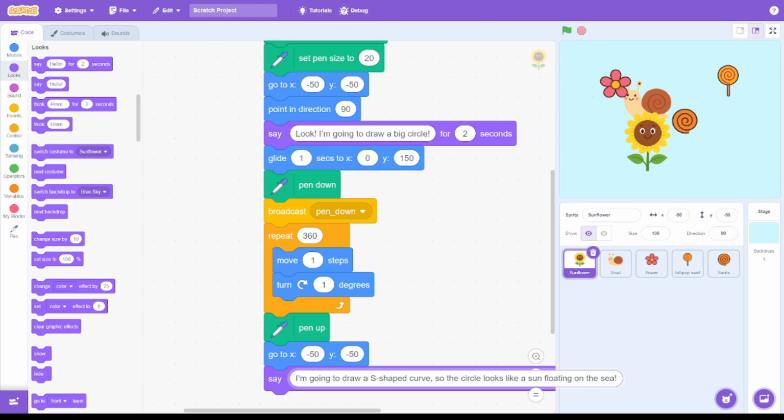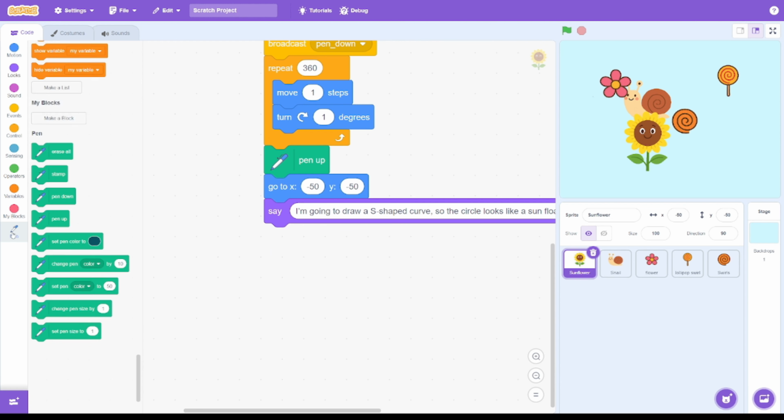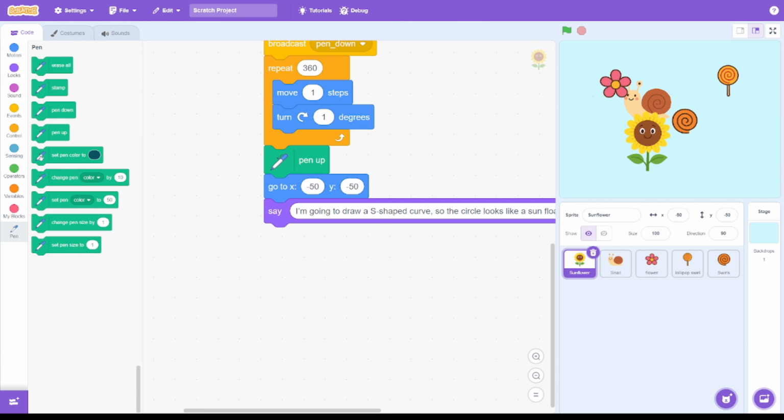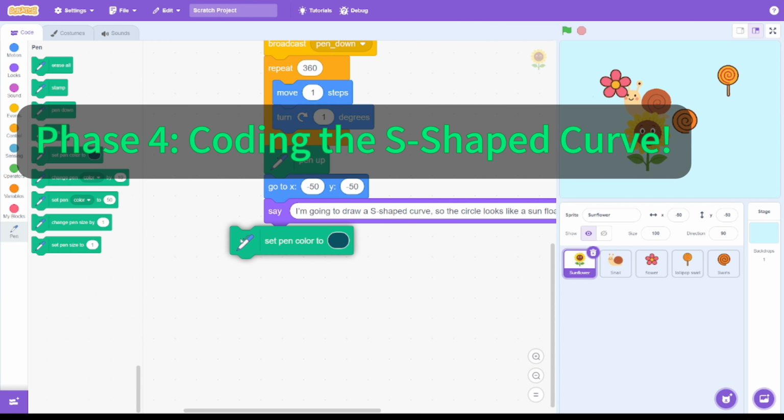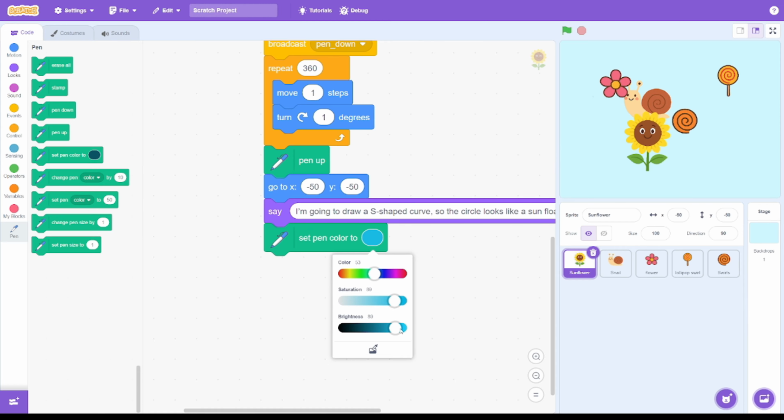Awesome. We've tackled the circle, and now we move into the trickiest part of today's lesson, creating the S-curve, followed by the big reveal of our homework gallery and the final cleanup. Phase 4. Coding the S-shaped curve. Sammy is telling Snip that he's going to draw a curvy S shape. This is a great exercise in changing the direction of your turn. Sammy is ready to draw the S shape.